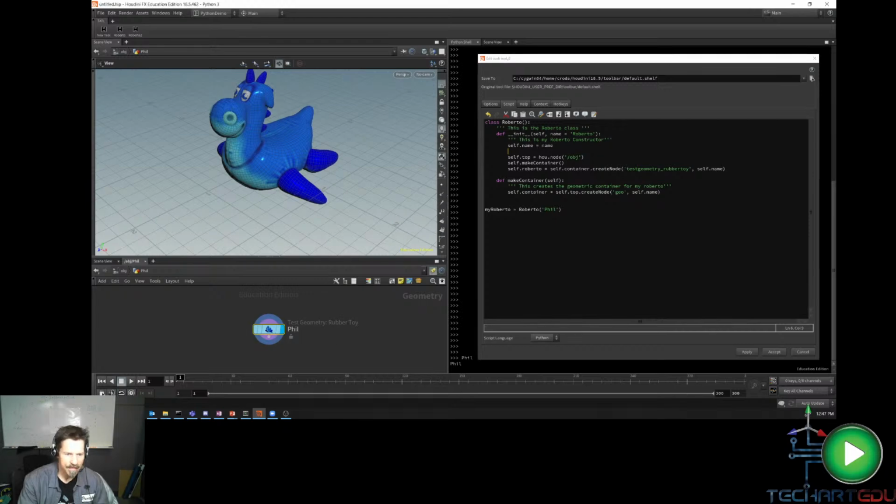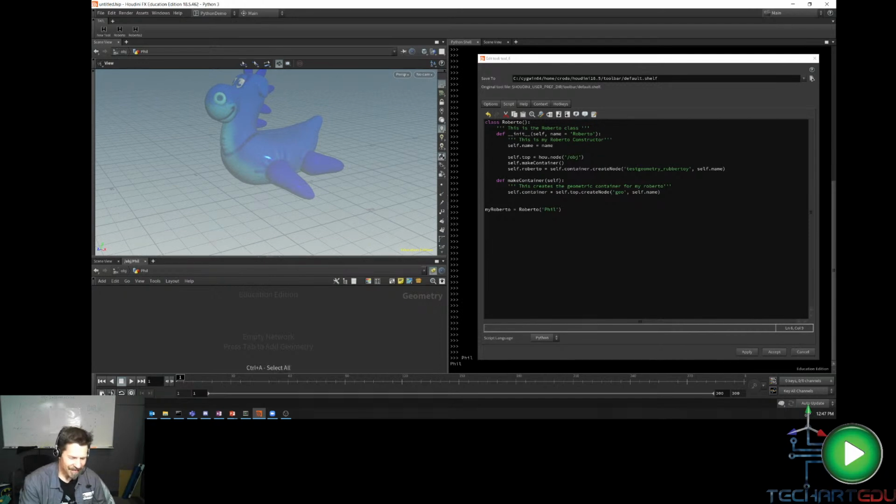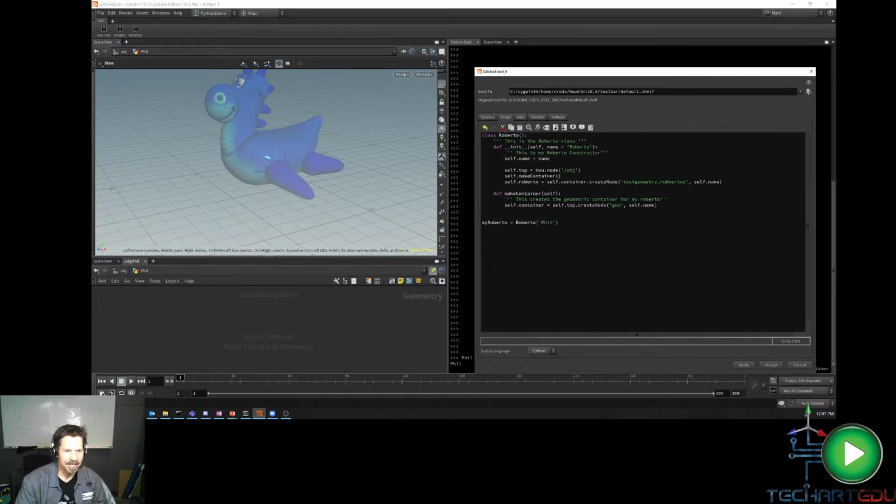So we'll see if this actually creates. I don't want to get too far. Click apply, Roberto 2. Okay, and something funky happened here. All right, we have a missing Roberto here. We are just having lots of Houdini errors here today, folks. And I have a hunch I know what's going on.